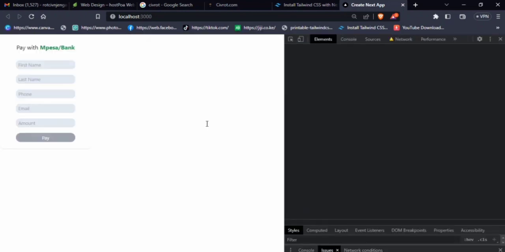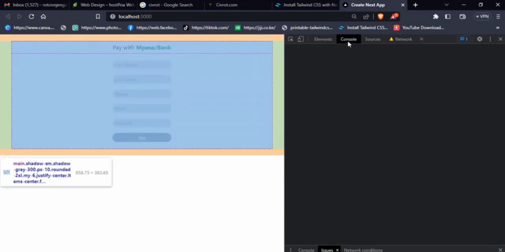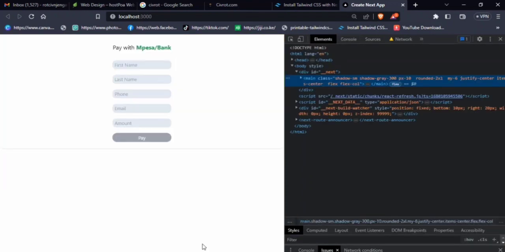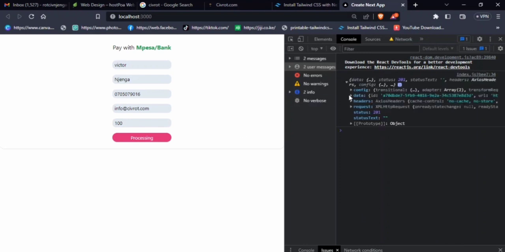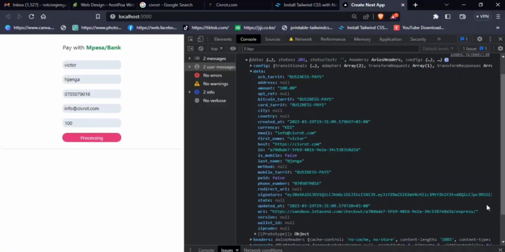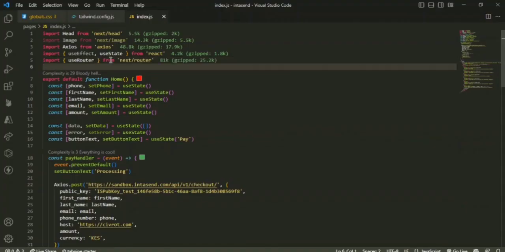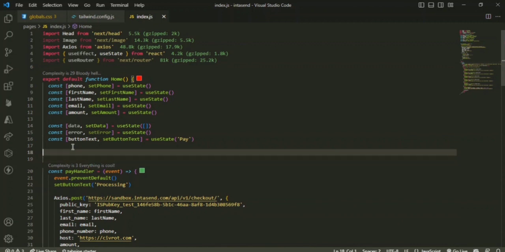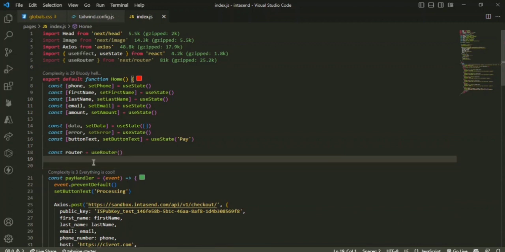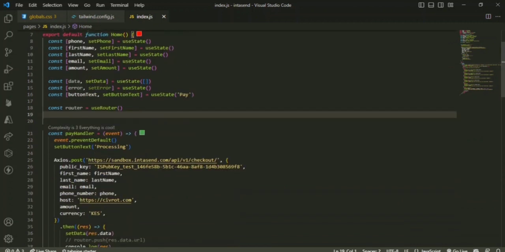They will reach out via Zoom meeting, ask you a question or two, and then your account will be ready to receive payments. So once you set up and you click pay, and the button text changes to processing, and we have got data in the console. That data has a redirect URL where the clients are going to be redirected to make payments.